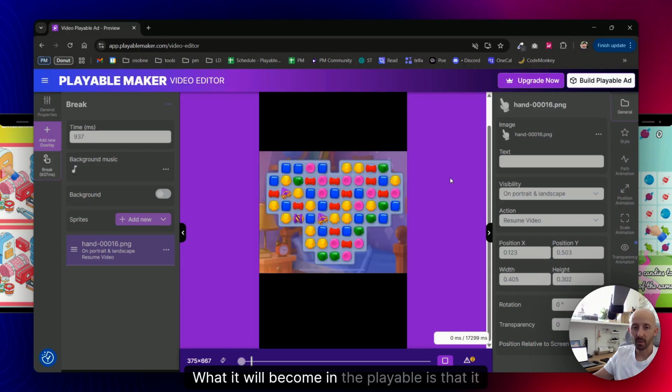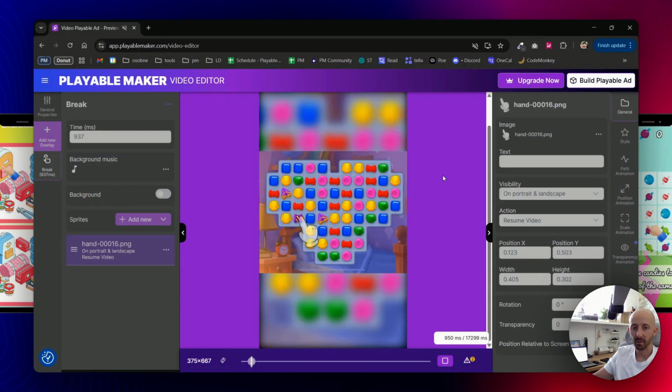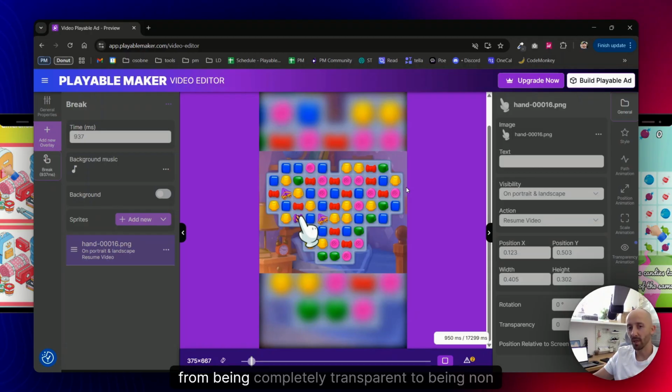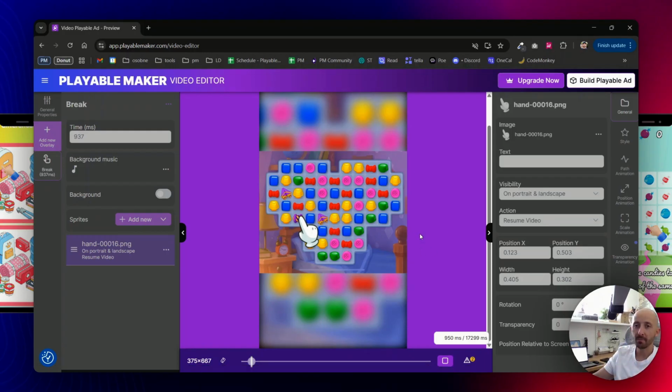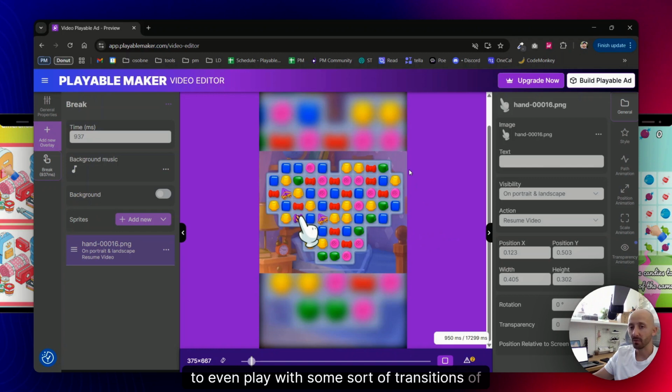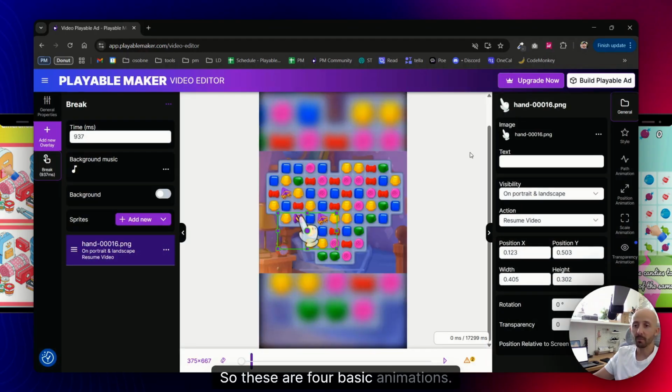What it will become in the playable is that it would animate itself from being completely transparent to being non-transparent for 2 seconds. So again, it's not something that is blinking, they're showing, but you can use these kinds of animations to even play with some sort of transitions of different elements and how they show, how they ease away, and so on. So these are 4 basic animations.